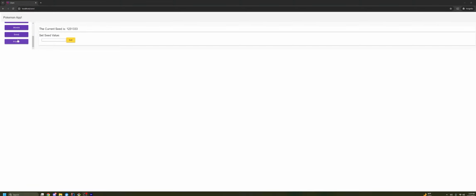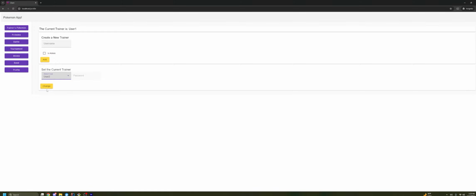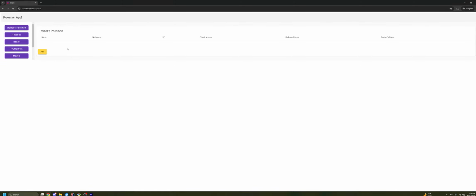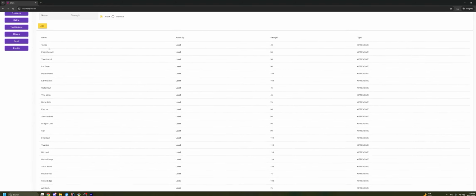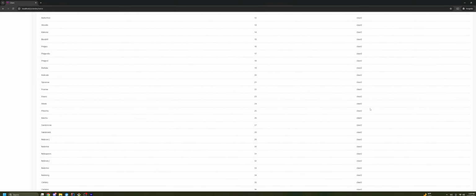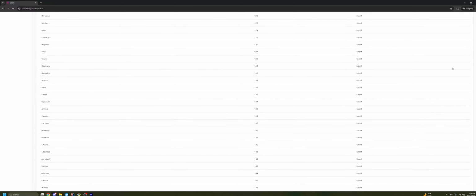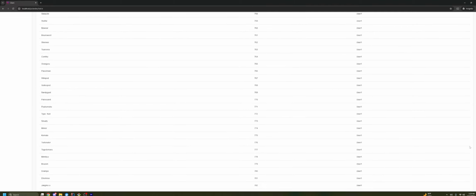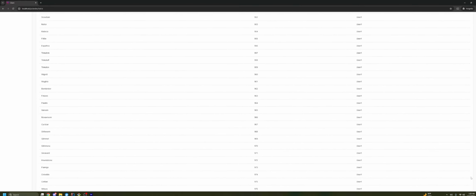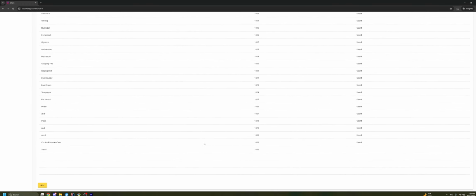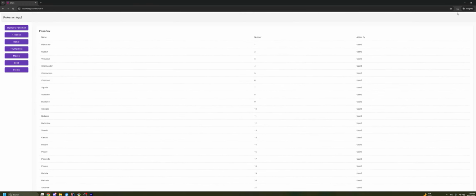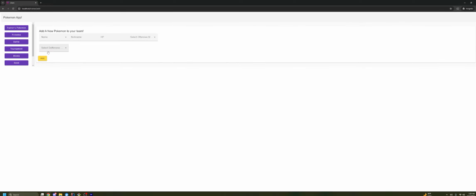So let's go ahead and change to user 2. And here we can see we don't have any Pokemon on user 2. But we can see the moves that user 1 has created and the Pokedex entries that user 1 has created. There is a bug currently with our Pokedex entry list where ones entered since it entered the Docker container aren't appearing, but you can still create Pokemon with them, like we can here.